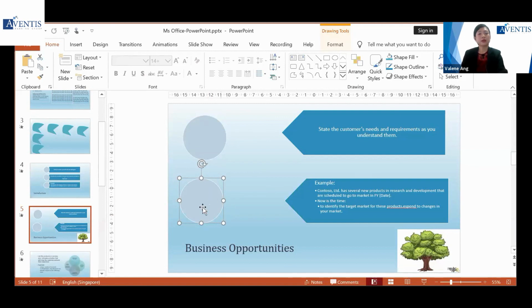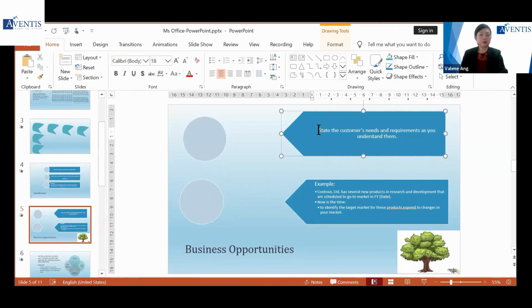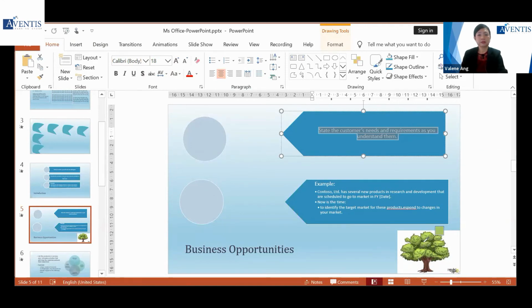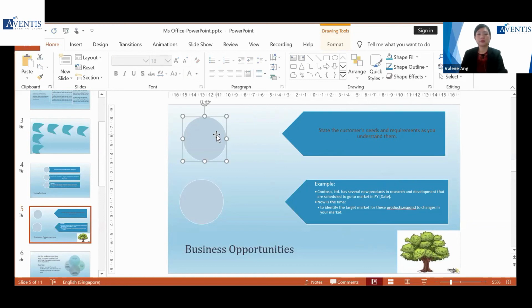The easiest way to color the object and text is using the eyedropper tool. If I want to color the text, I have to select the text, go to the Home tab, click the arrow next to Font Color, and select Eyedropper. So you point to the color that you want to use and click to pick up the color. So the text is now using the brown color.